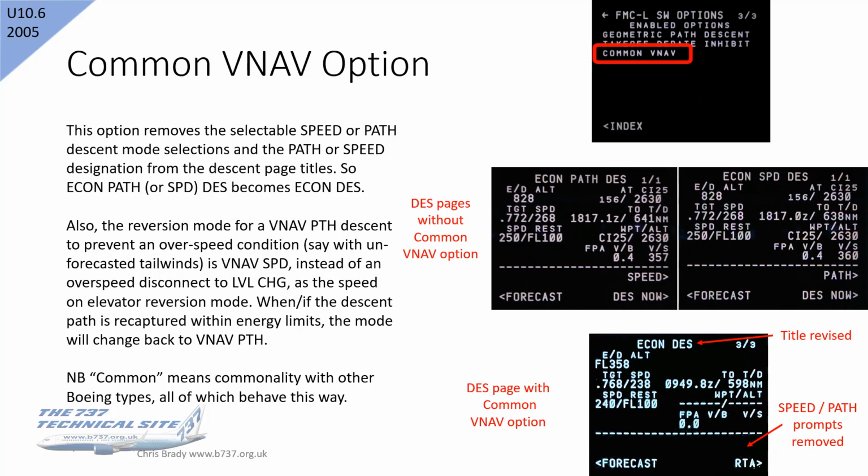Also, the reversion mode for a path descent to prevent an overspeed condition is actually now VNAV speed. It used to always disconnect and go to level change, but with this option the elevator reversion mode will go to VNAV speed, and also if the descent path is recaptured within the tolerance of energy limits, the mode will change back to VNAV path. So quite big changes there. I'll say it was optional at this stage.